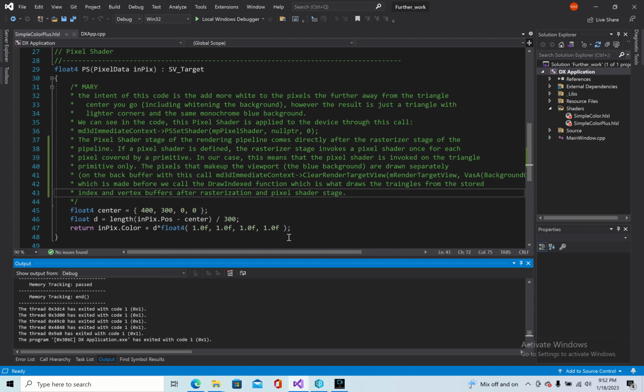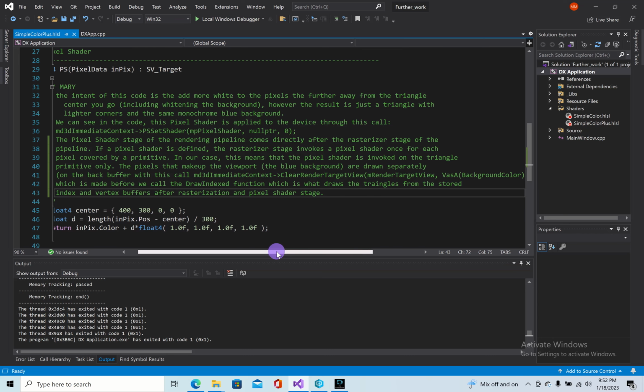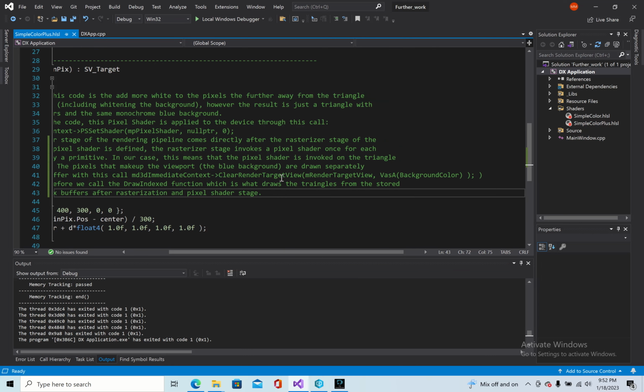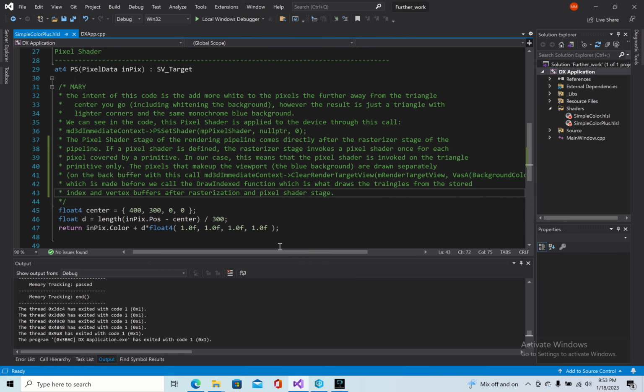The pixels that make up the viewport, the blue background, are drawn separately on the back buffer with this call, our immediate context, clear render target view, with our background color, our dark blue. This call is made before we call the draw index functions, which is what draws the triangle from the stored index and vertex buffers after the rasterization and the pixel shader stage, which have already changed the color of our triangle and not changed the color of our background.